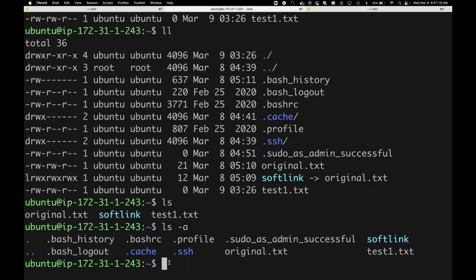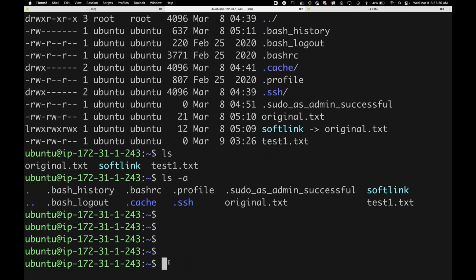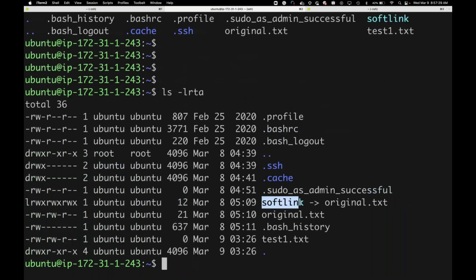And yesterday we were talking about links. I have created a sample soft link from the original.txt file. So whatever modifications I make on this original.txt file will get reflected in the soft link. What exactly do I mean by that?